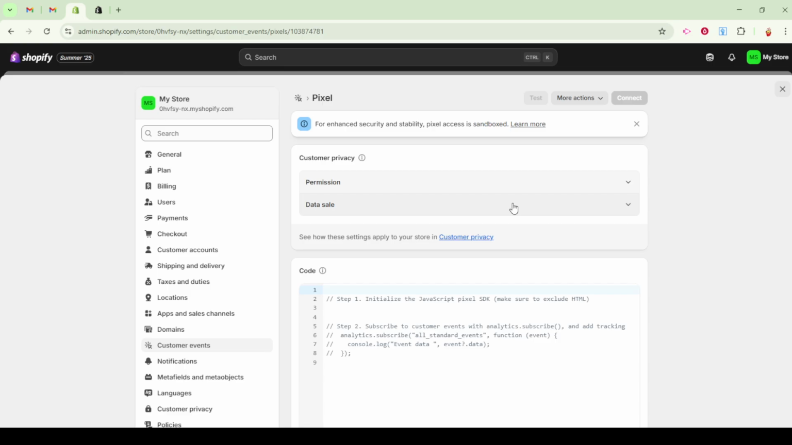And there you have it. By following these steps, you'll effectively install a custom pixel script for customer events in Shopify, adding a powerful layer of customization and insight to your online store analytics.